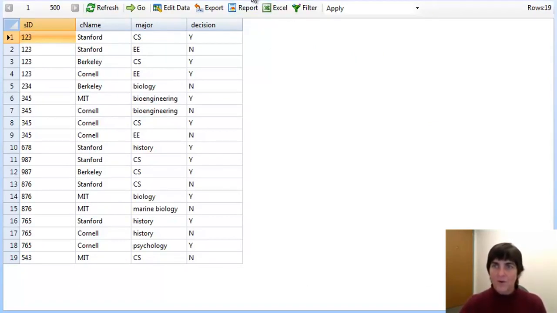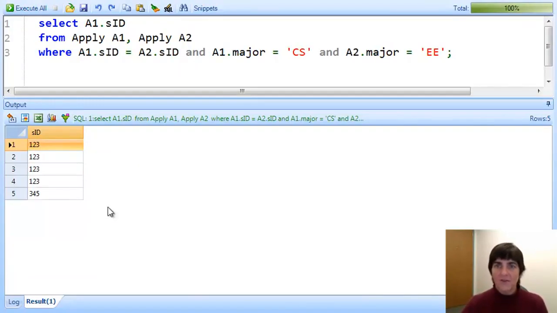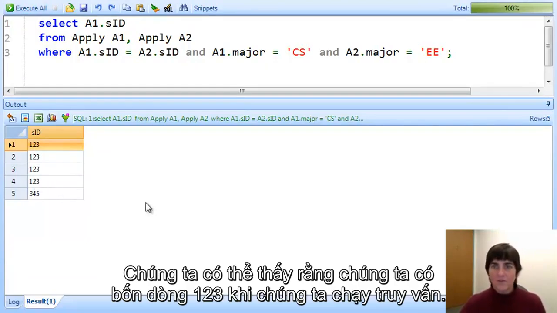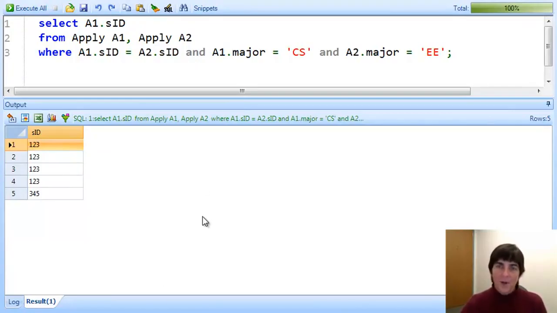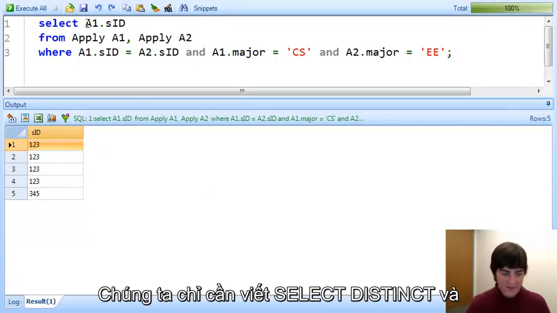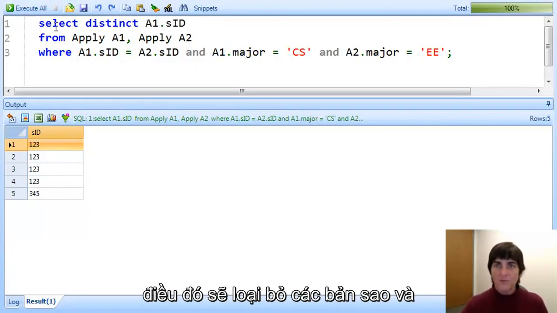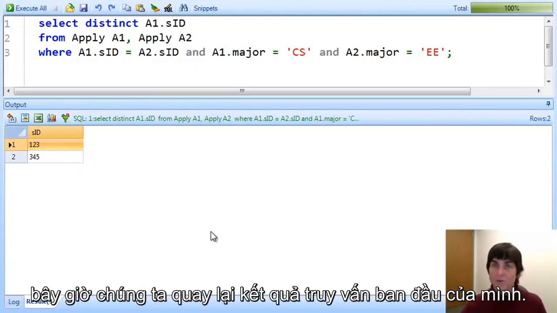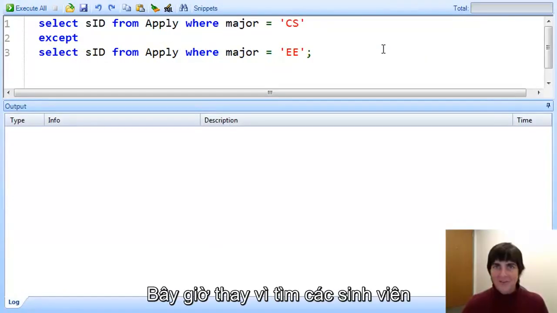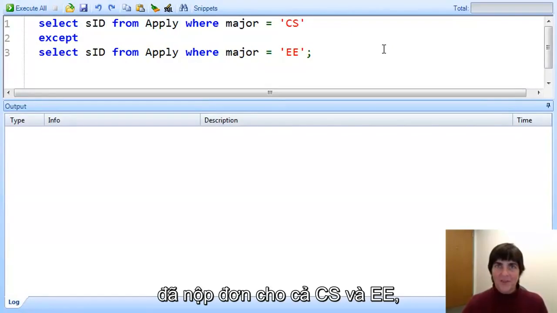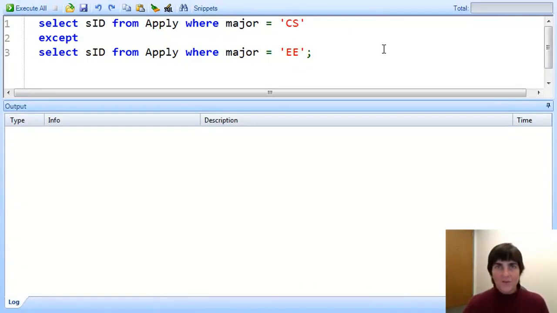Going back to our query result, here it is, we can see that we got the four 123s when we ran the query. Well, that's easy to get rid of. We just write select distinct, and that will get rid of duplicates, and now we're back to our original query result.